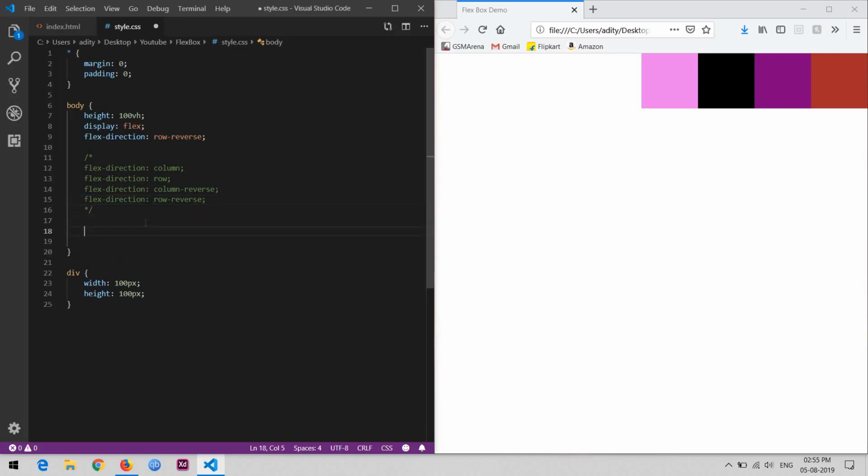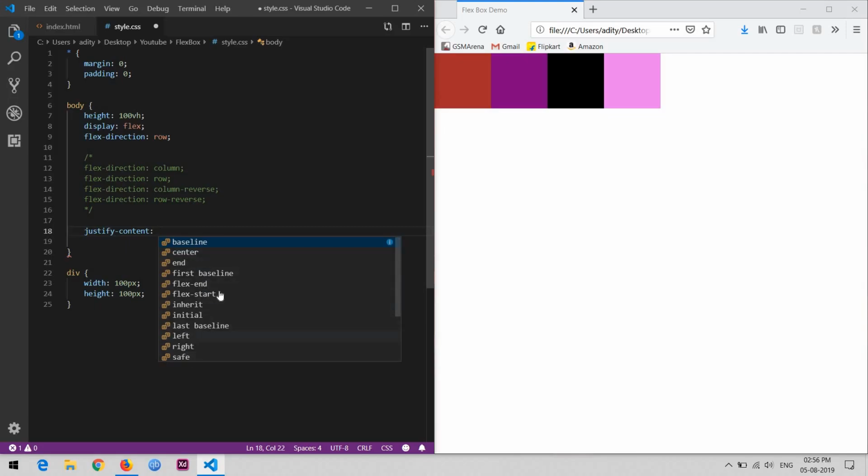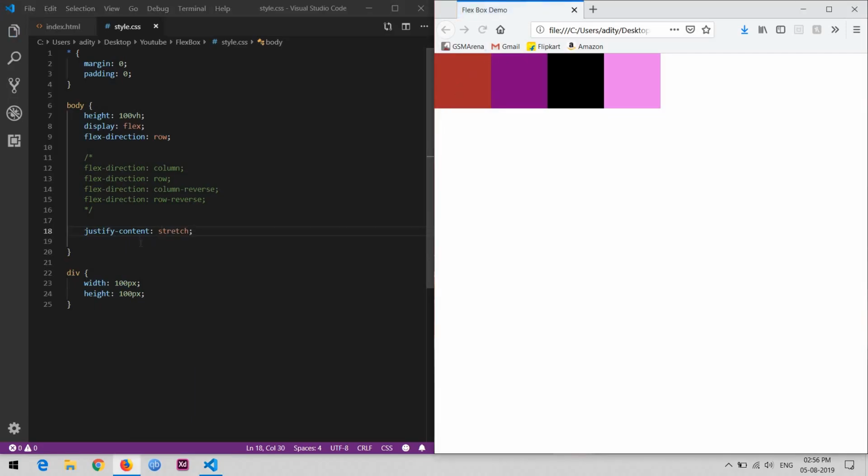Our next property, just set to the row. This is it. The next property is justify content. Justify content has values like baseline, center, end, flex end, flex start, left, right, and stretch. The default value is stretch. If I stretch it, nothing will happen.